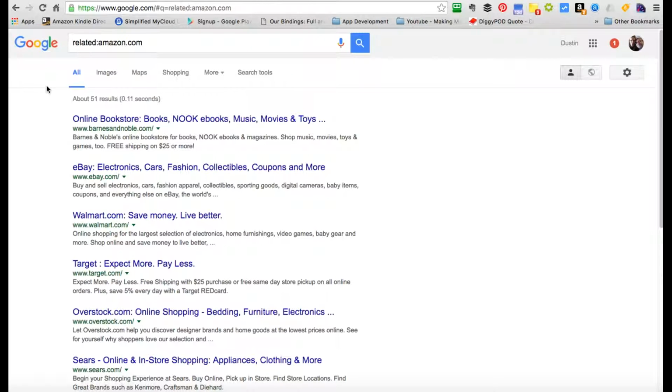You can put in "related:" and then put in your domain and find who's related to you in the search. Do you get this? Then you start actively understanding what they're doing in marketing. You check out their website or whatever. This is a big, big thing. So look up your related and use it in your marketing tactics and your marketing plans.